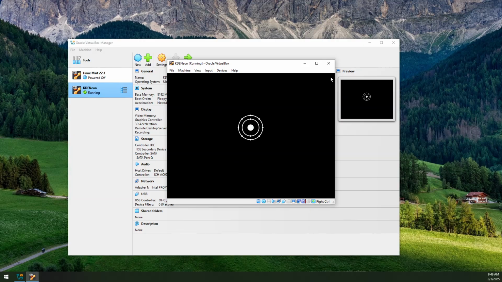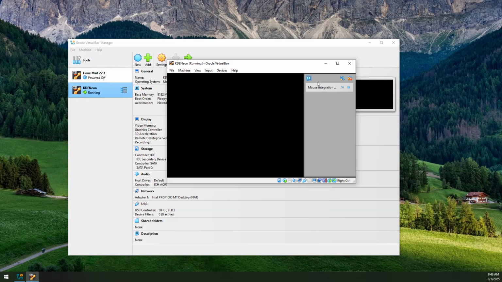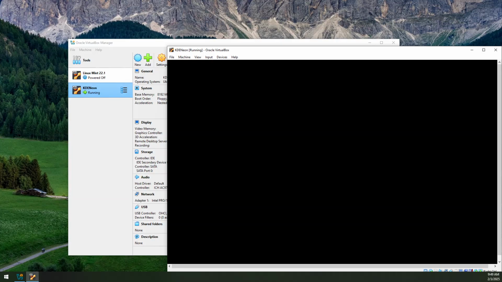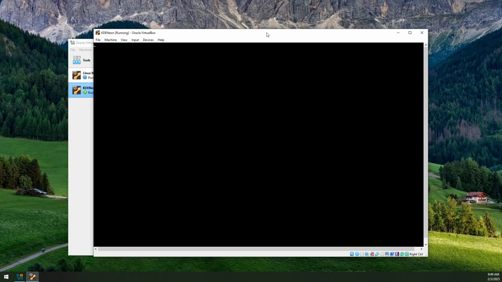Close that message. And I chose KDE Neon for a couple of reasons. One is it uses Plasma 6, which is a newer, more modern, up-to-date desktop environment, more like Windows 11 is.